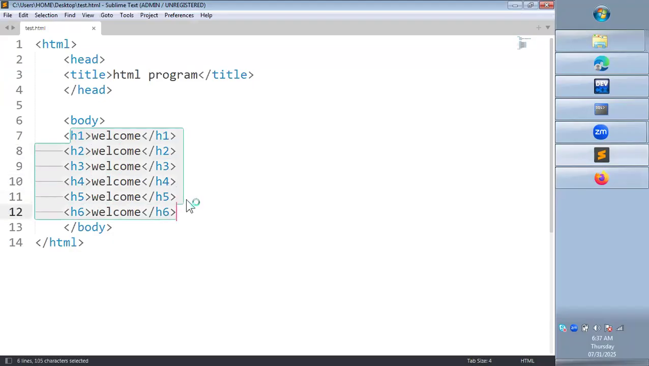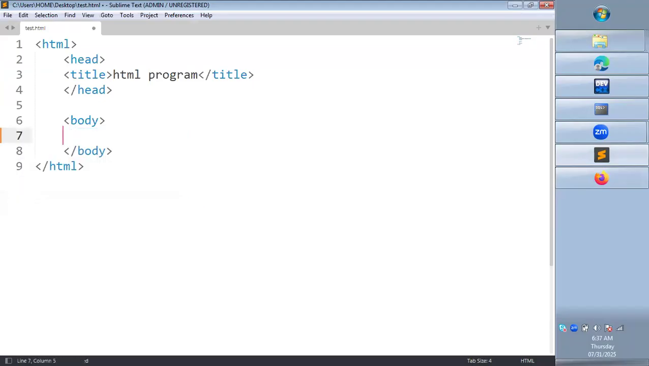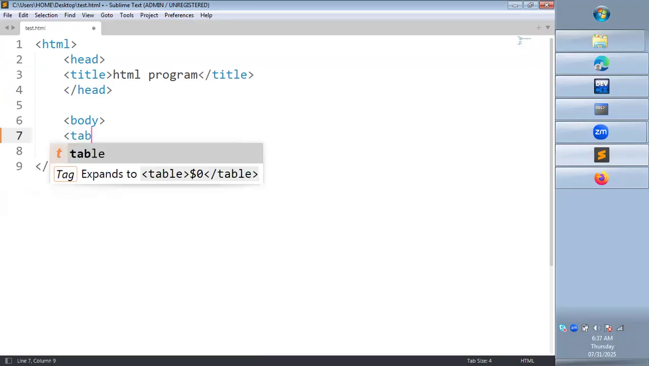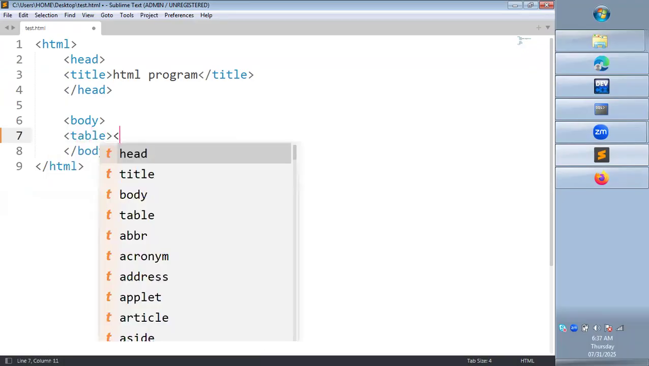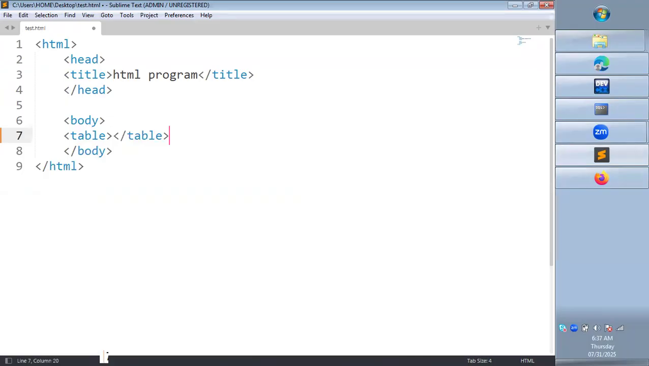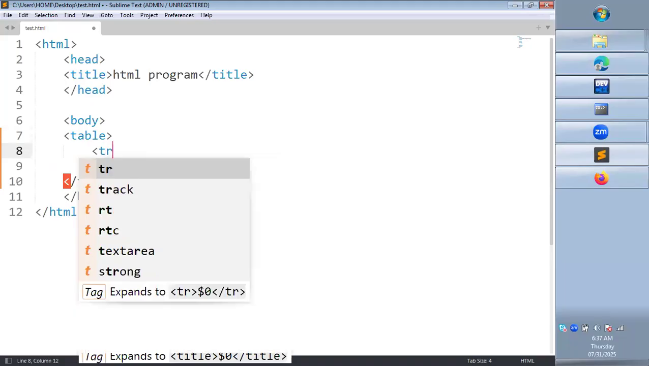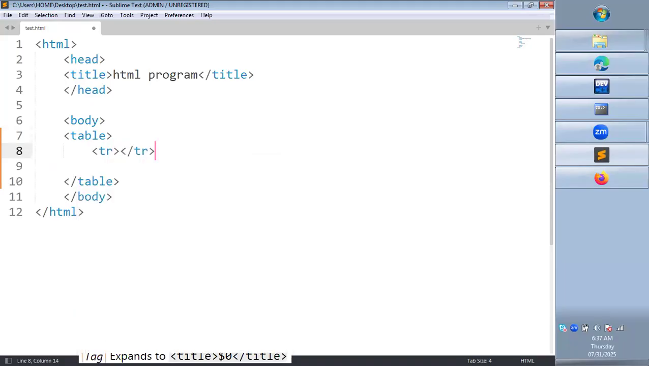Now let's create a table in an HTML program. For a table, we use the table tag. We use the opening and closing table tag for creating the table, and within the table, if you want to create any row, you will be using the tr tag for creating a row. I am here using the opening and closing of the tr tag. I want to create 3 rows, so that is 3 tr tags.